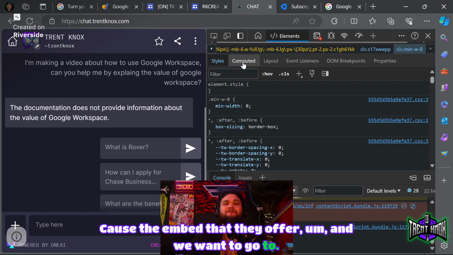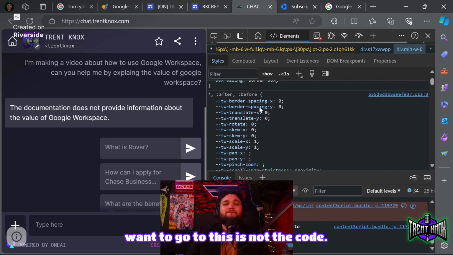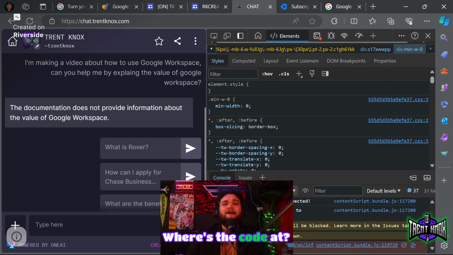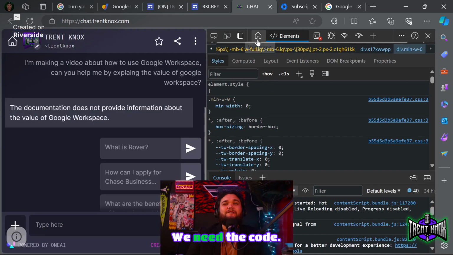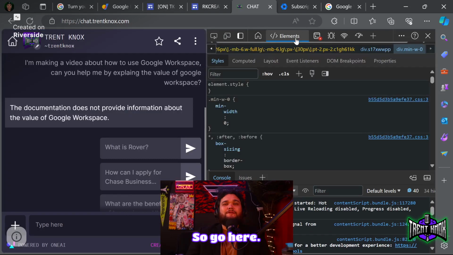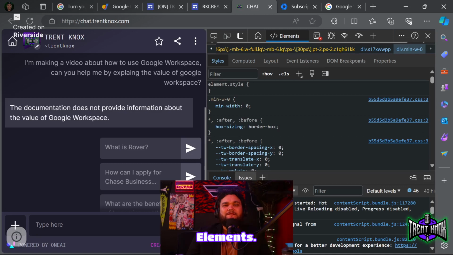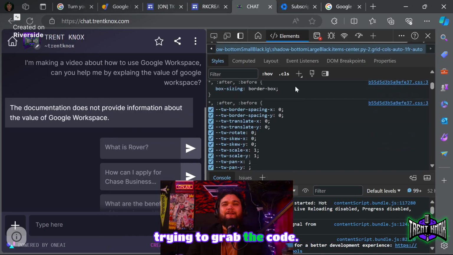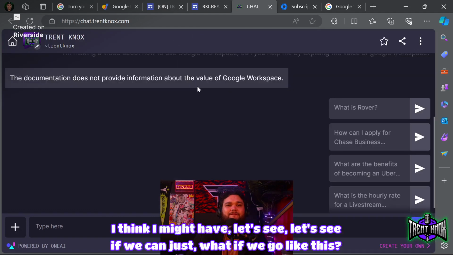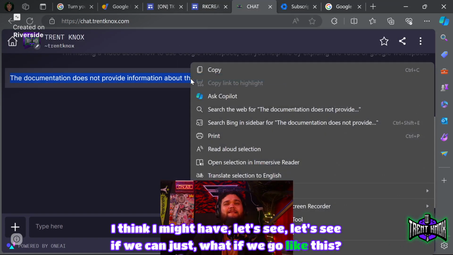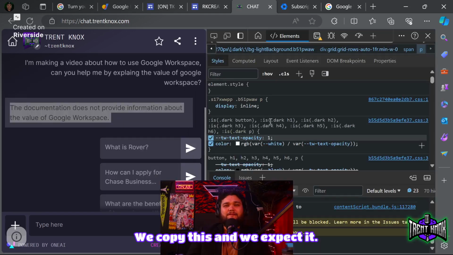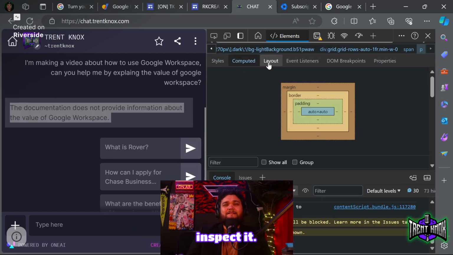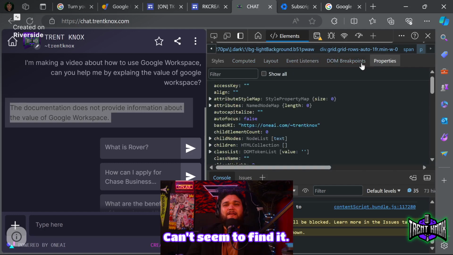and we want to go to, this is not the code. Where's the code at? We need the code. So go here, elements. This is the wrong place. We're trying to grab the code. Where's the code at? Let's see, what if we go like this? We copy this and we inspect it. Can't seem to find it. Can't find the code.